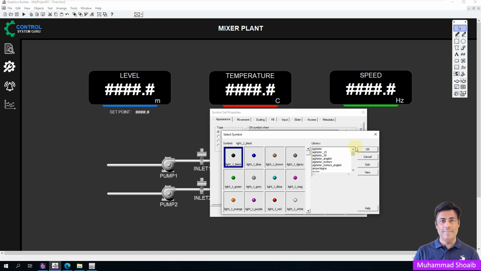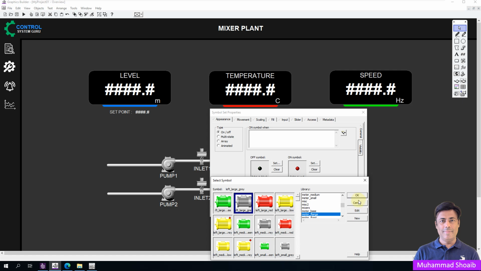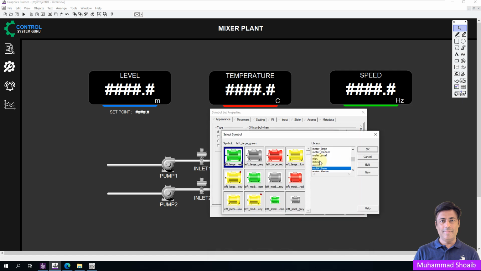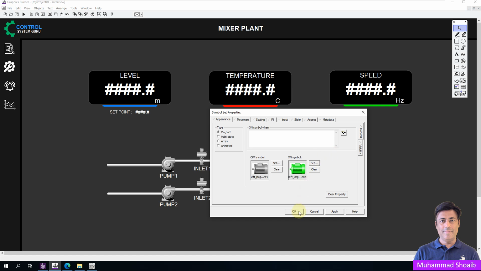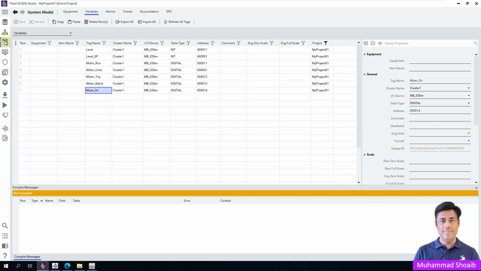So first I will select the motor. Okay. I will select the motor icon. For example, this. Once the motor is off, and once the motor is on, then this icon I want. Just click OK and come here, and here is my tag.